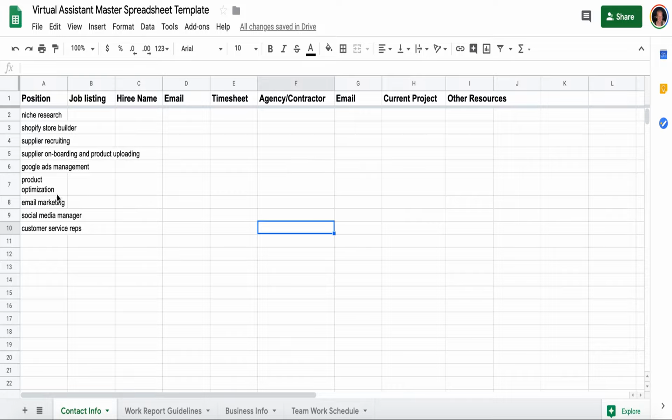If you happen to use an ad agency instead of hiring a VA, you can put the email here. And then the current project they're working on goes here, and then some other resources for that person, if they have a separate email for a PayPal account, something like that.